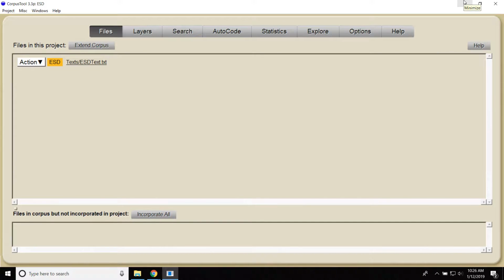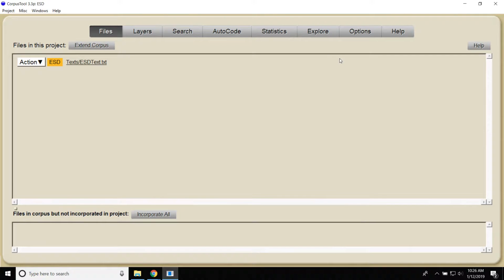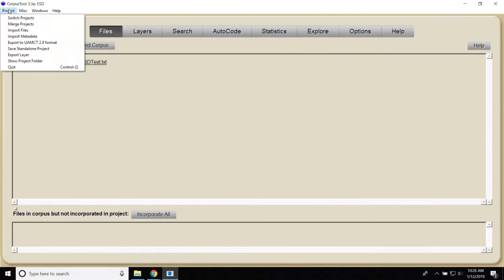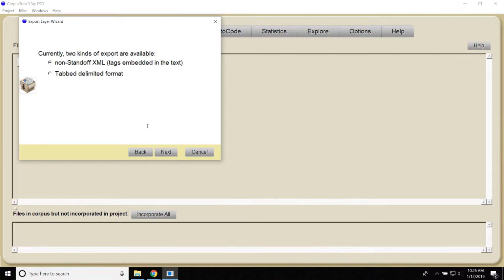The third step is export your data. So to do this, I need to save my codings. And then I will close out my annotation window and go to the project menu. And then I'm going to select Export Layer. I'm going to make sure that I've selected the layer that I want to export, which is ESD. And then I'm going to select the tab delimited format. And finally, I want to have a separate file for each text file.